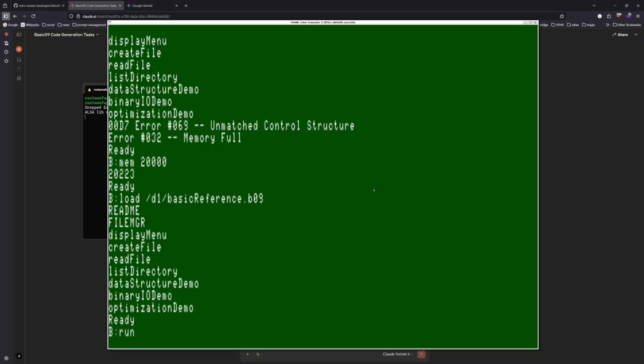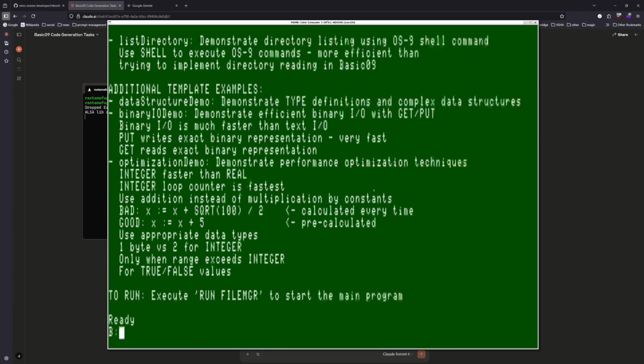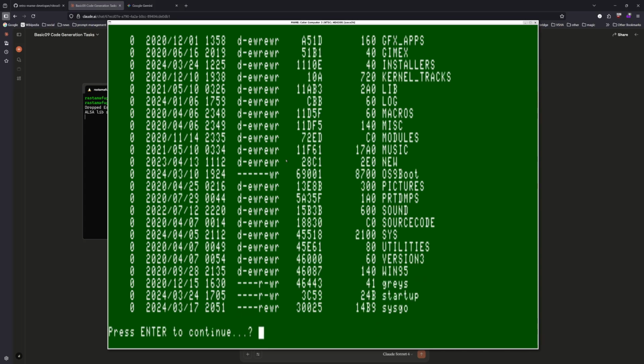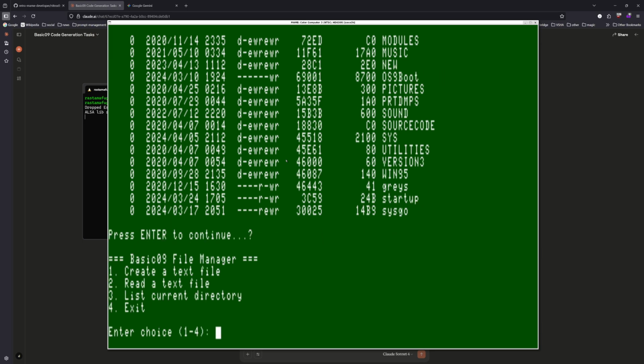Alright, so if I go run README, it spits out all of our instructions. If I run FILEMGR, this is the big one. Now you can see it says I could either list a directory. This is going to list my disk drives, my data directory, which is on the DD drive. If I hit enter, it brings me back here.